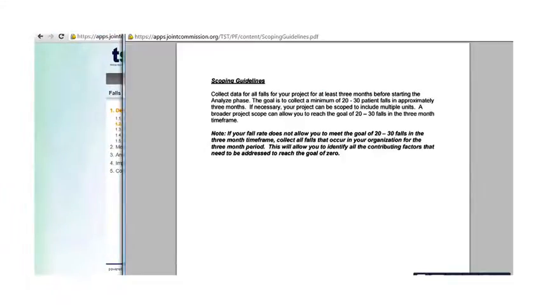Please read the Scoping Guidelines document prior to selecting your unit or areas. The expectation is to collect data for all falls for your project for at least 3 months before starting the Analyze phase. The goal is to collect a minimum of 20 to 30 patient falls in that time period. If necessary, because your falls or fall with injury rates are low, your project can be scoped to include multiple units. A broader project scope can allow you to reach the goal of 20 to 30 falls in that 3-month time frame.